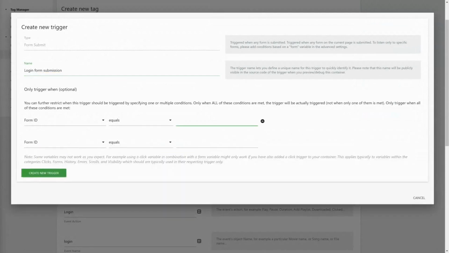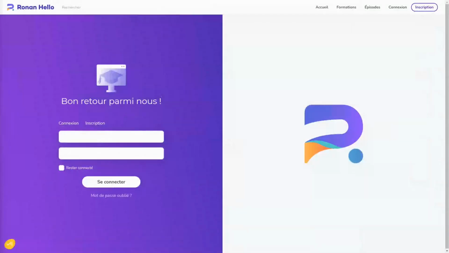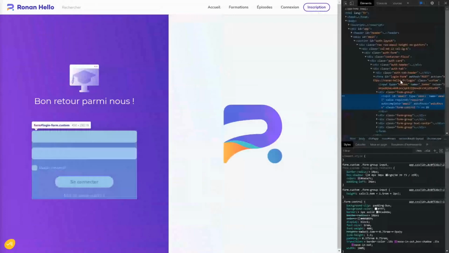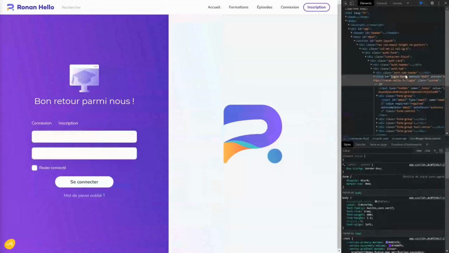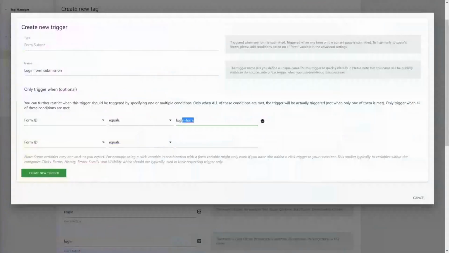So we have to find the form ID. Just inspect your website and search for the ID of your login or register form. Here is a login.form ID. And then your trigger will be created and assigned to the Matomo event tag. Don't forget to publish a new container on your website, or it won't work.